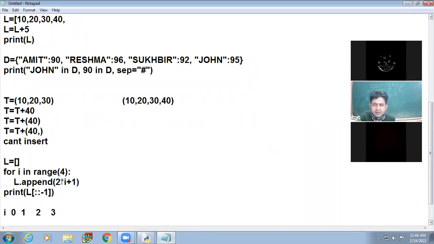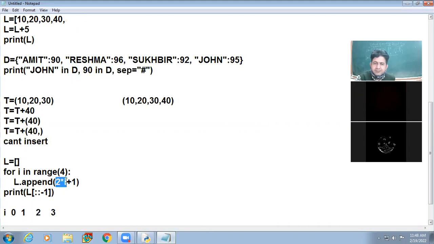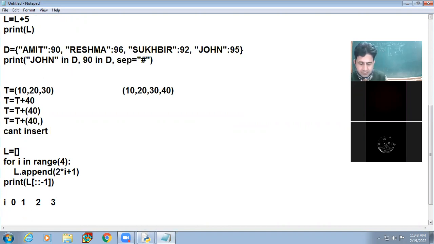2 into i. With i equal to 0, 2 into 0 is 0, then plus 1, so that will be 1. For i equal to 1, 2 into 1 is 2, 2 plus 1 is 3. 3 will be added. Then i equal to 2, 2 into 2 is 4, 4 plus 1 is 5. Then value 3, 3 into 2 is 6, 6 plus 1 is 7.